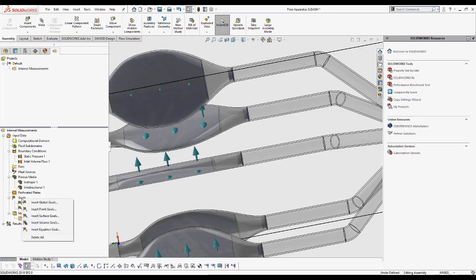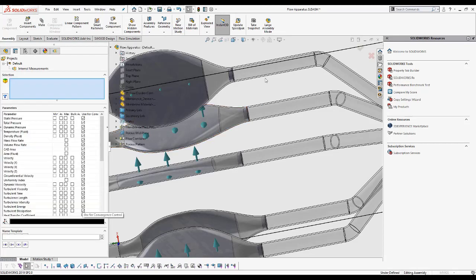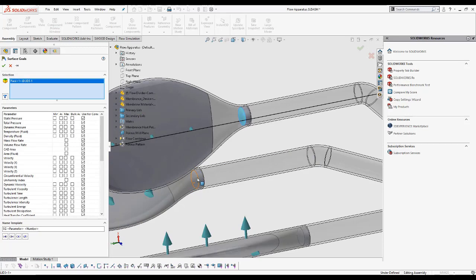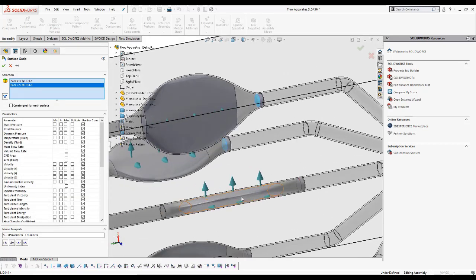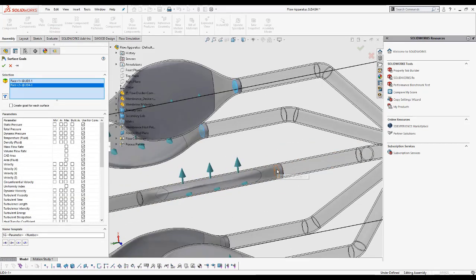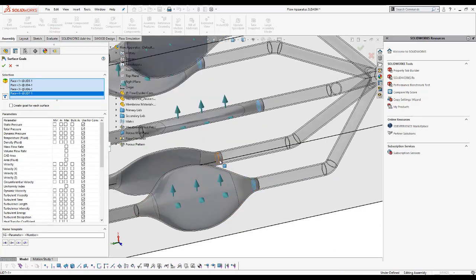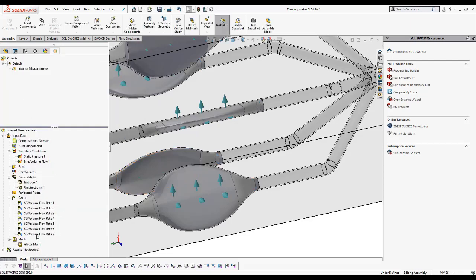I'm going to right click here, say insert surface goal, and then quickly select one of the faces of each of these dummy bodies. Then this one here and here. For each of these I want to measure my volumetric flow rate, and I want to create a separate goal for each of these surfaces. I'm going to click OK here, and finally click OK here, and that will create my goals.